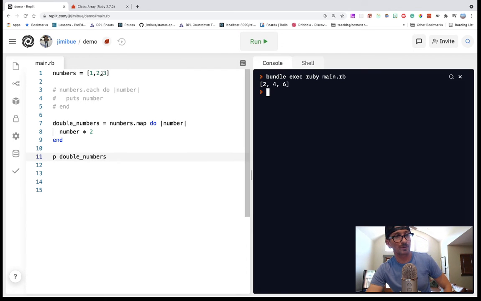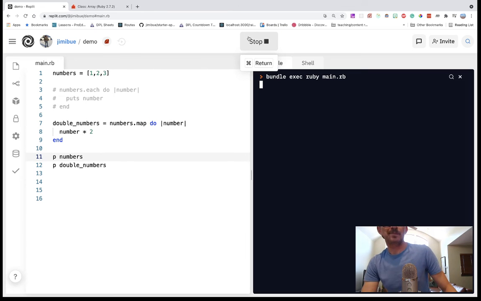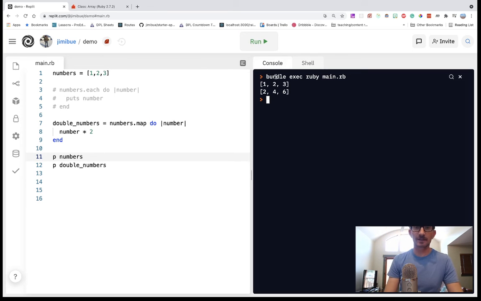So it went through 1, 2, 3, and it doubled them, and it put it in a new array. And my original numbers array is left unchanged. So I still have that 1, 2, 3, but now I have a new array of 2, 4, 6.